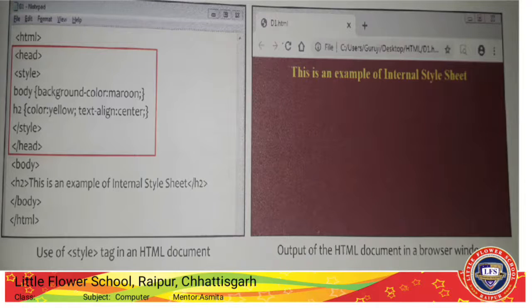H2 means the heading number 2. So the background color we have given is maroon. On the right side you can see the output. The background color is maroon and the heading size is H2. According to that the output is given. Now after that we do the same. We just close all the tags at last.